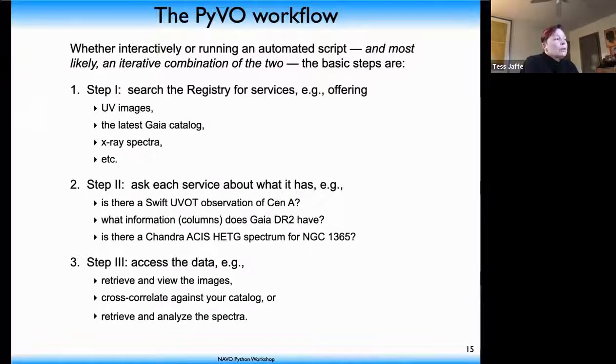So what is the PyVO workflow? Whether you're running interactively or in an automated script, or more realistically, an iterative combination of the two, where you get something working interactively for a subset of the tasks and then launch it as a batch job, either way, the basic steps are, step 1, you search the VO registry for services.